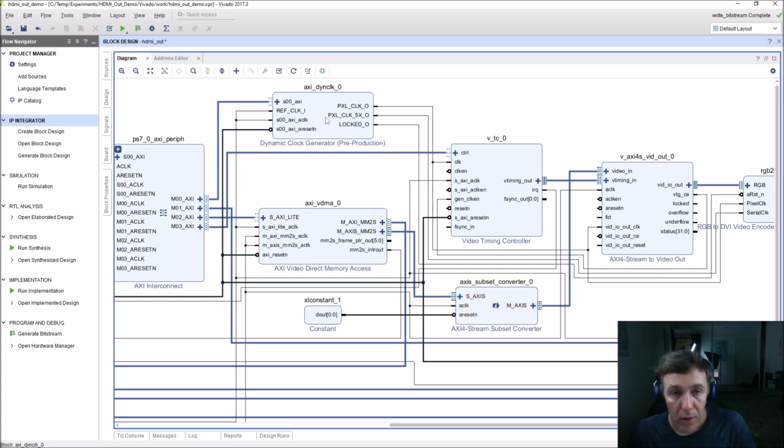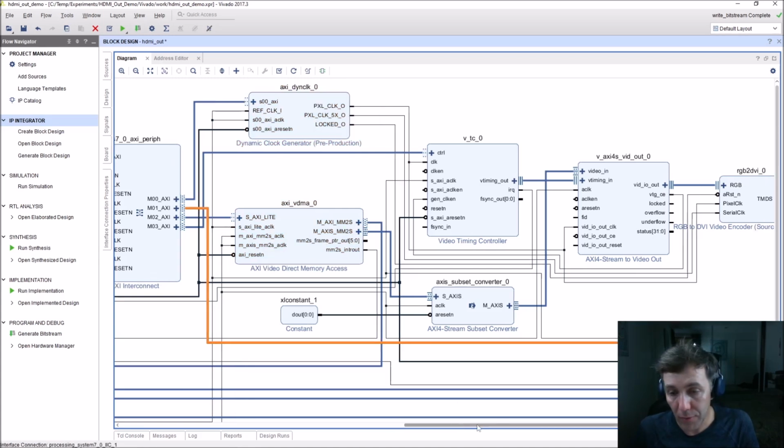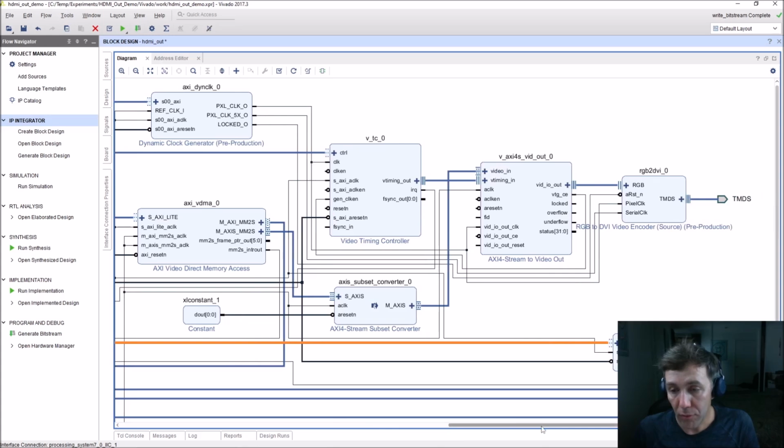What else can we see? We can see that the AXI dynamic clock generator again is controlled by the AXI interconnect, just the way the AXI VDMA is controlled, through the AXI Lite interface. It means that we can access internal registers of each component through that AXI Lite interface, and then we can reconfigure the mode of each component.